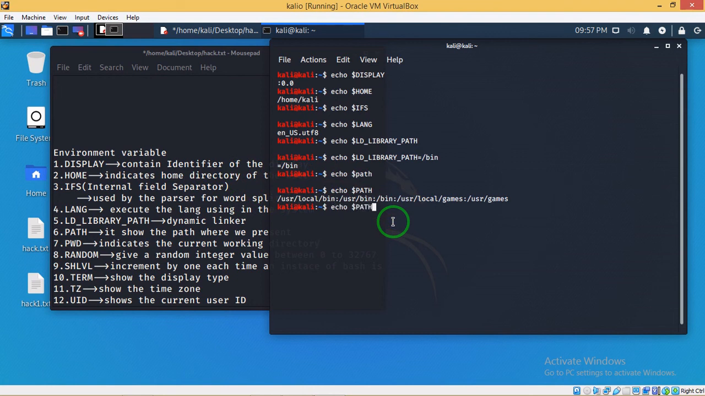Next is RANDOM. I think you all know that RANDOM gives a random integer value. Just hitting enter, and 8983 is a random number generated. Next one is the shell level, that is SHLVL. It gives the shell level for the command. I'm just having one shell, so it's showing one.